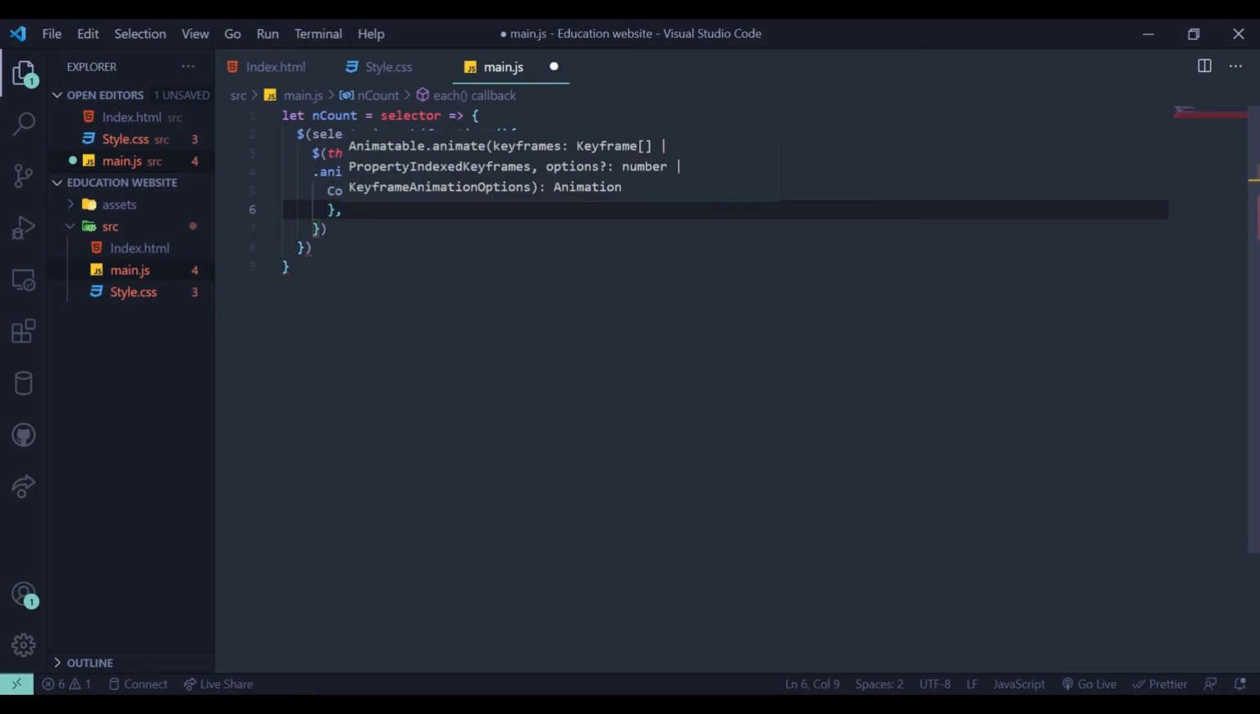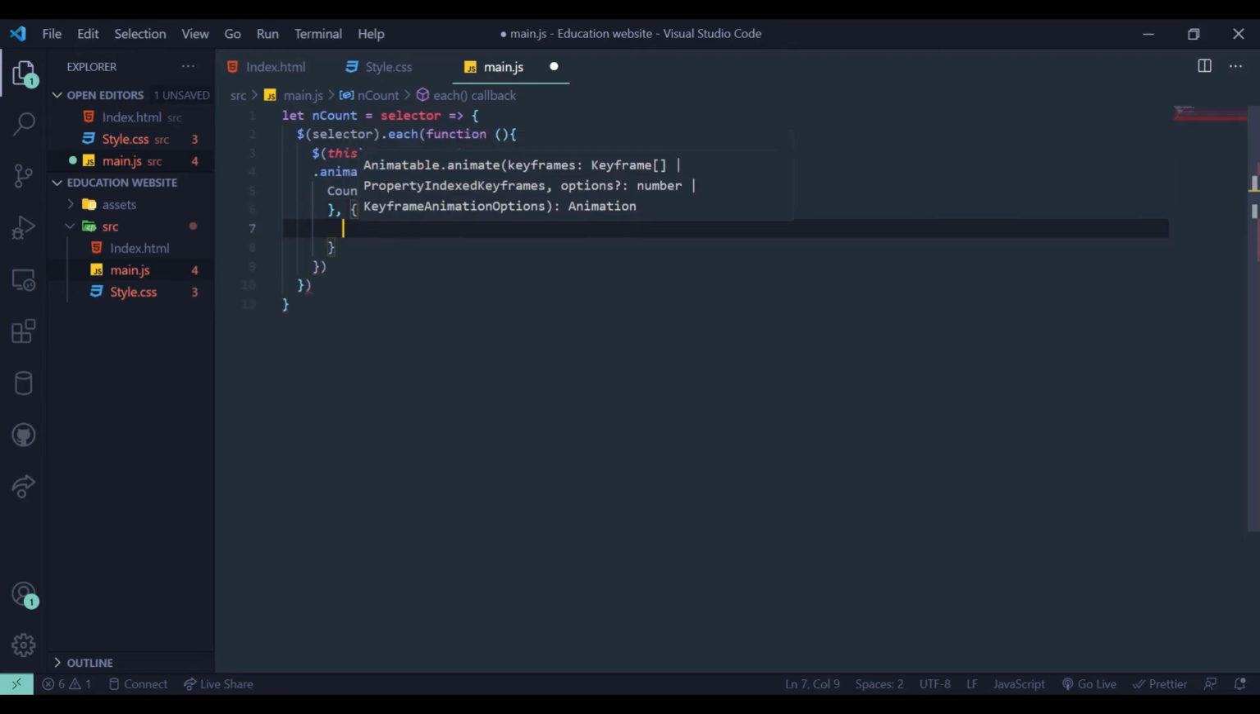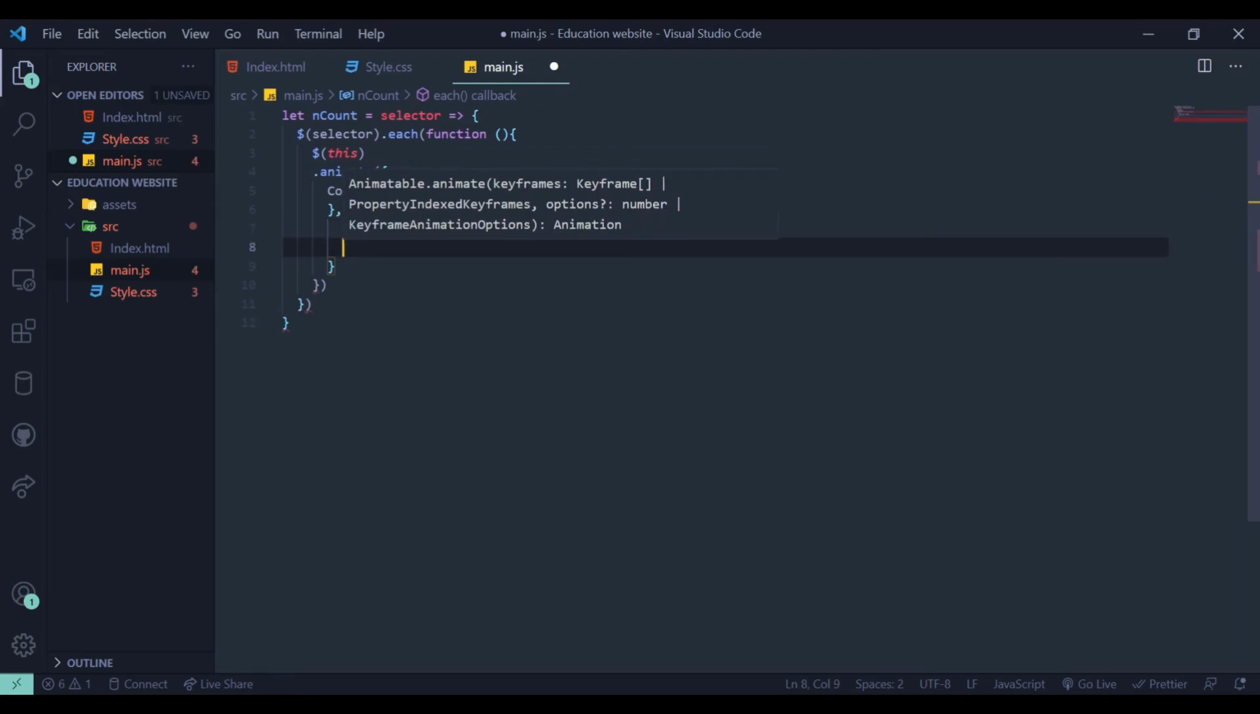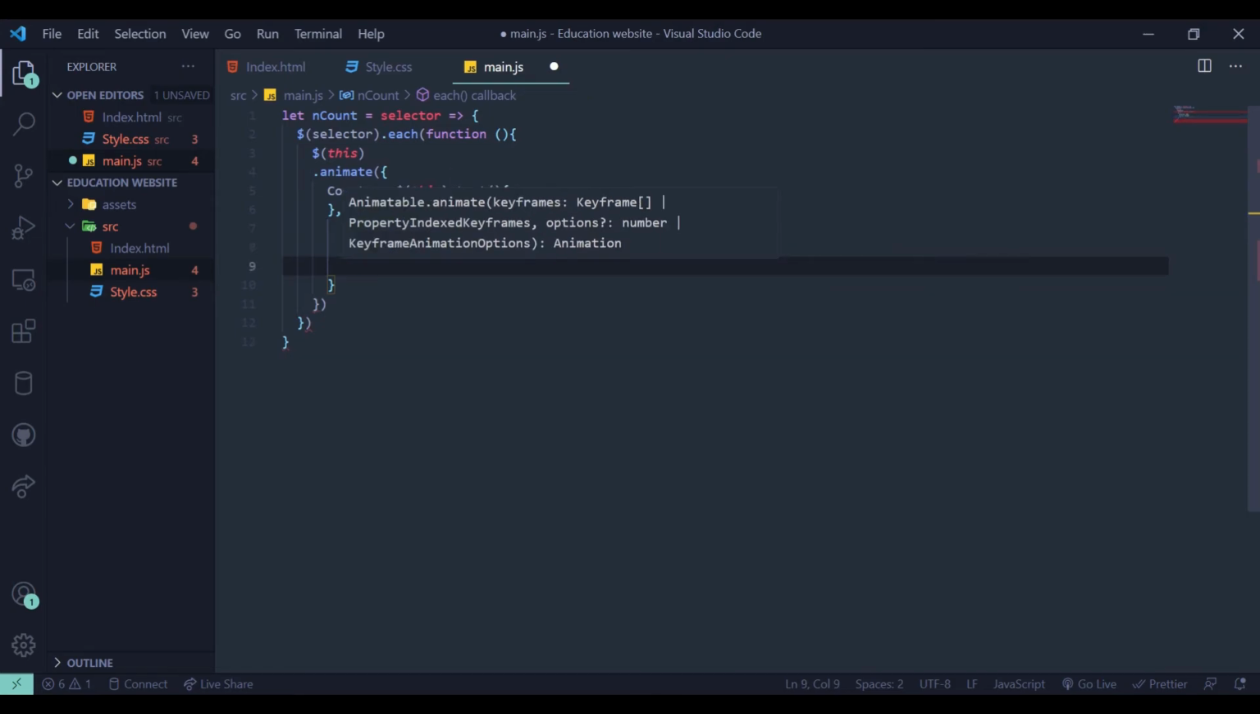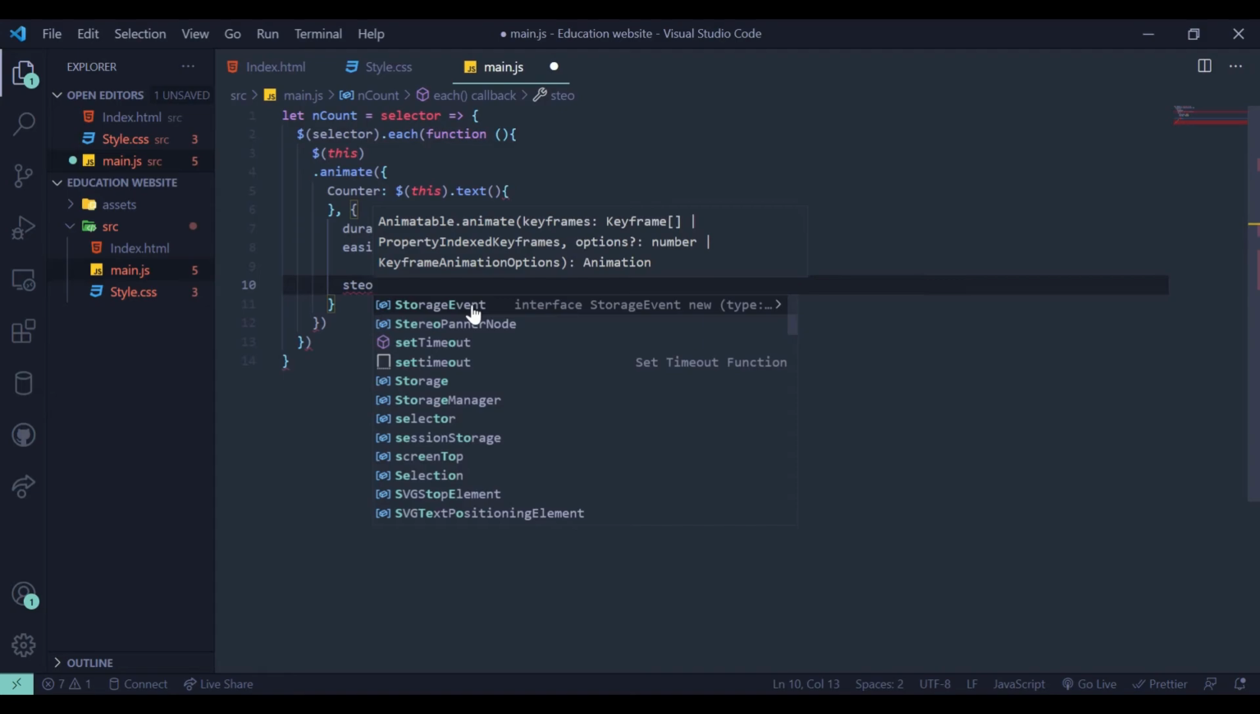After this curly braces, I'm going to say comma, then I'm going to open new brackets and curly braces, and here I'm going to say duration 4000, comma, again I'm going to say is in, and I'm going to add here text swing. That's all. Now come back here for my step.